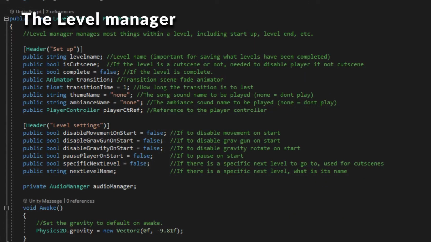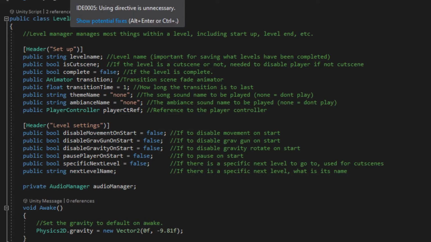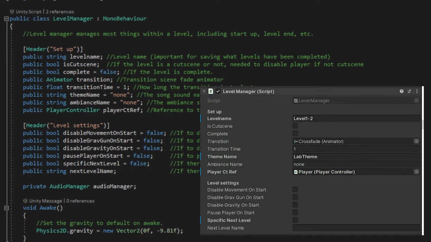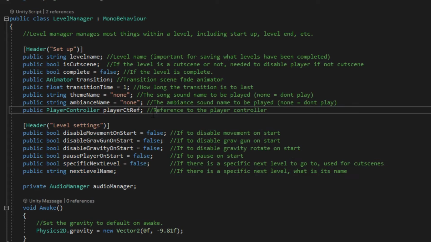Now, how does the level actually work? Well, the level manager script is attached to a game object in every single level and will basically handle everything. So we've got a few public things to set here, such as the level number, if it's a cutscene or not, the animated transition time, if we want to play a music theme or any ambience throughout the level, and then the player controller reference if we have it in the world.